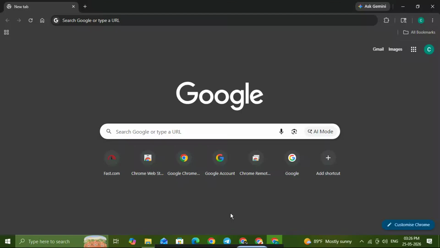In this video, I'm going to show you how to set up a proxy in the SwitchyOmega extension for Google Chrome, step by step, so you can get it working quickly and correctly. If you use Chrome for browsing, managing multiple accounts, or keeping your connection organized, this is a really useful setup to know.